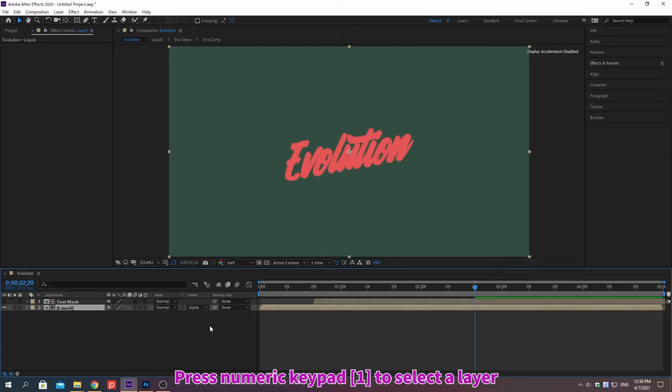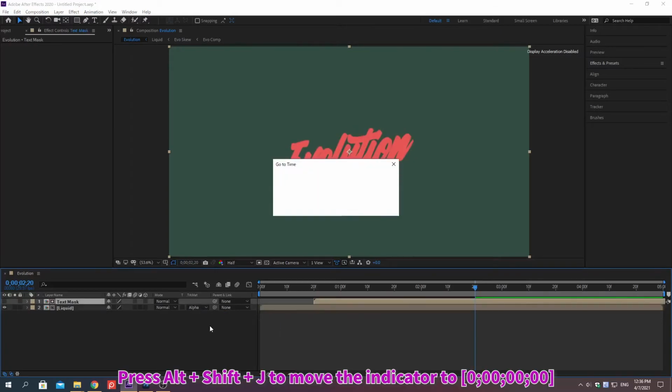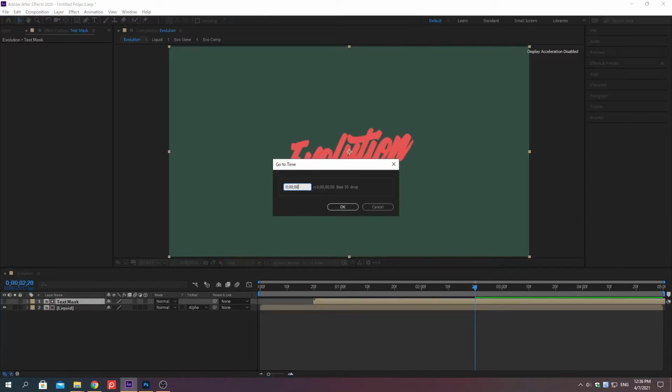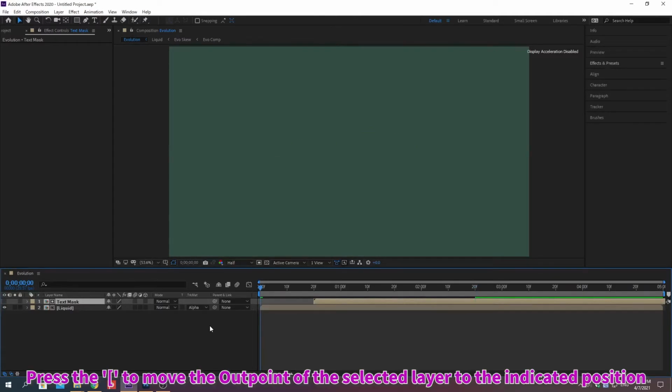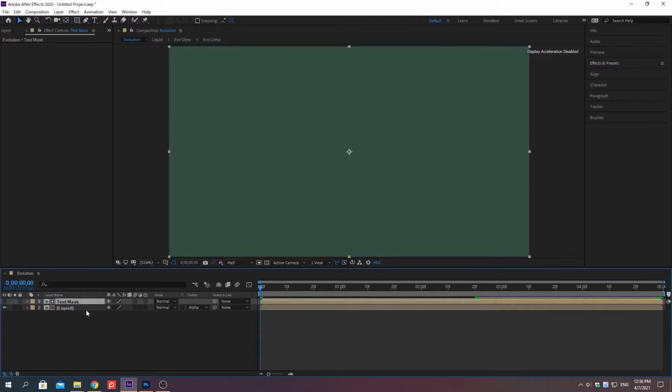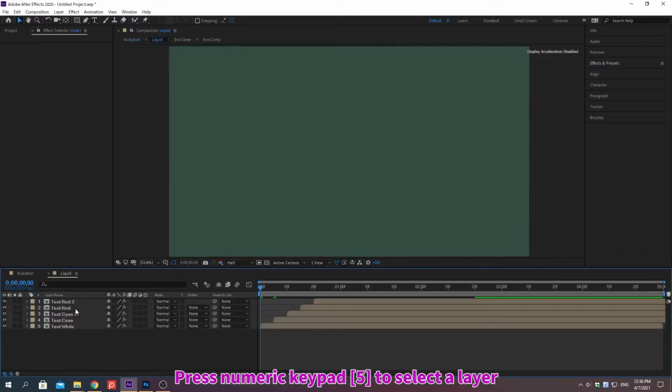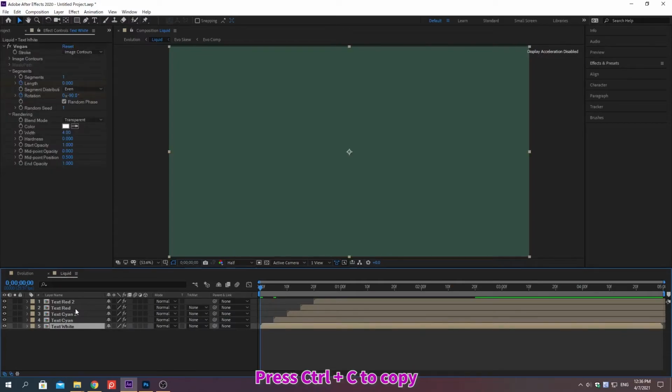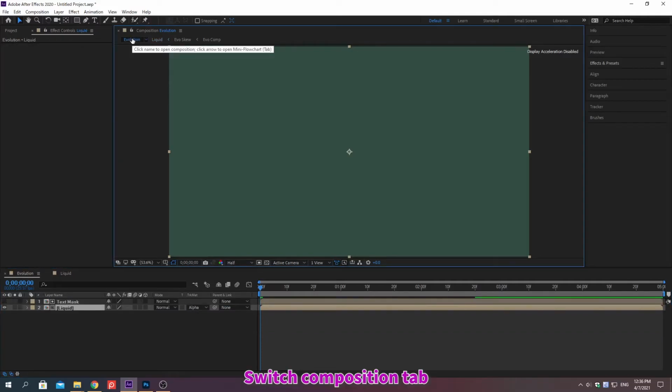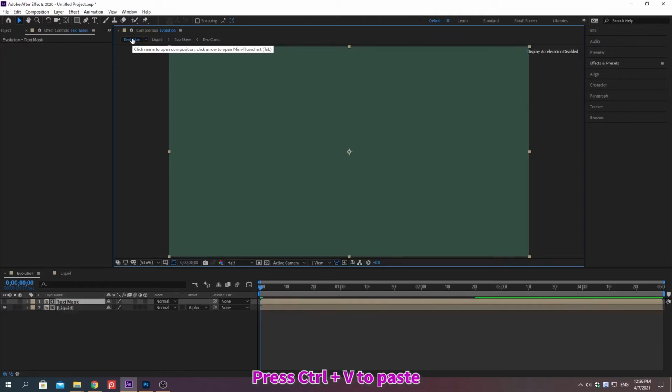Press numpad to select a layer. Move the indicator. Press the bracket key to move the in point or out point of the selected layer to the indicated position. Press numpad to select a layer. Press Ctrl plus C to copy. Switch composition. Press numpad to select a layer. Press Ctrl plus V to paste.